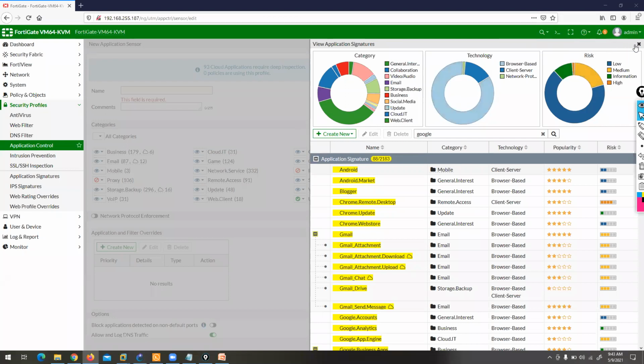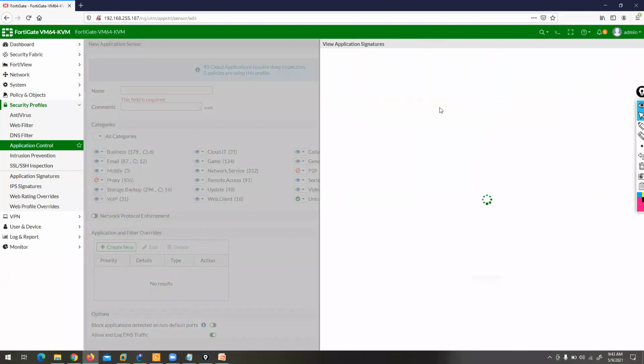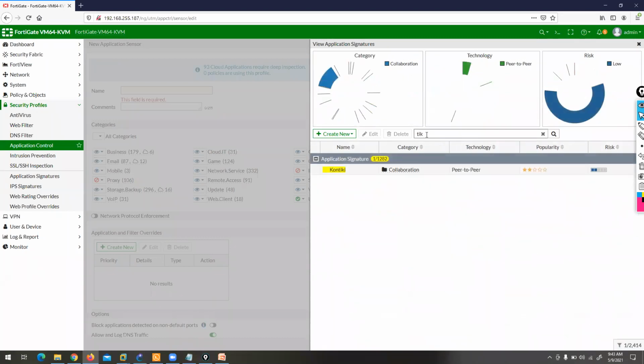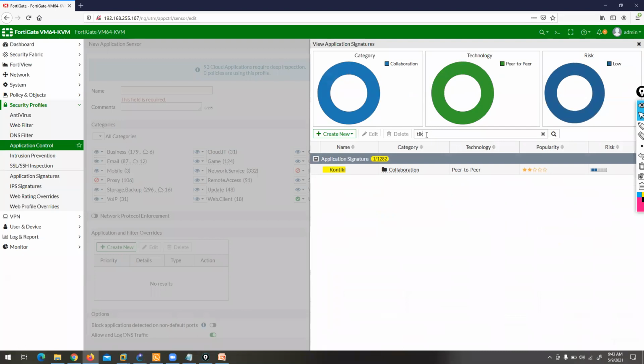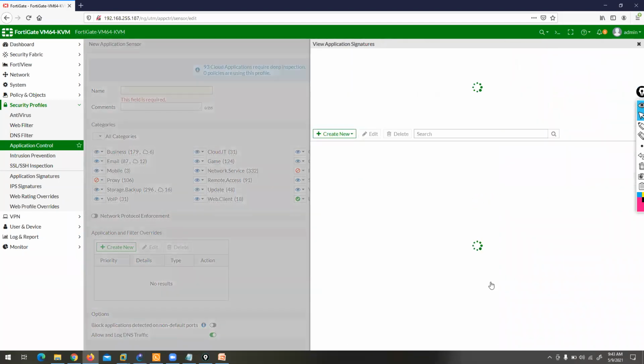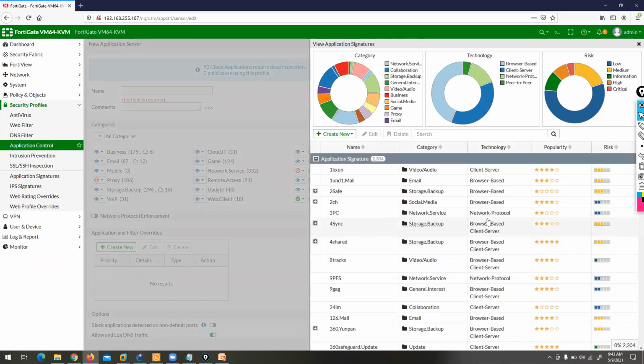Now, here we have a complete application signature database. For example, if you want to block TikTok, you can block it. But right now, I think it's not updated on this Fortinet firewall. In an updated Fortinet firewall, you can get all kinds of application signature information and block it. So TikTok or any application, you can block from here. But right now, this is the only information. You cannot block anything. You can only get information about how many applications you have in your FortiGate firewall.